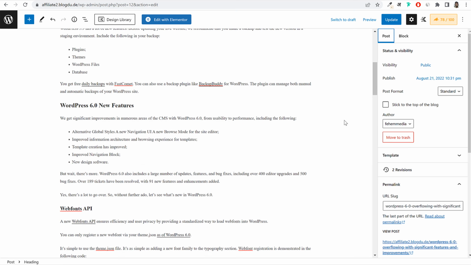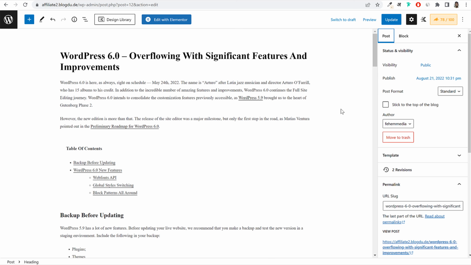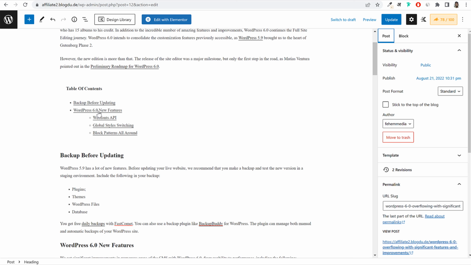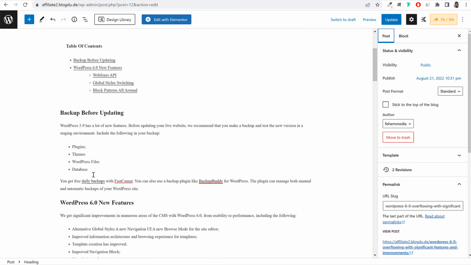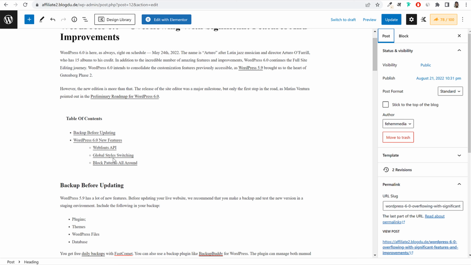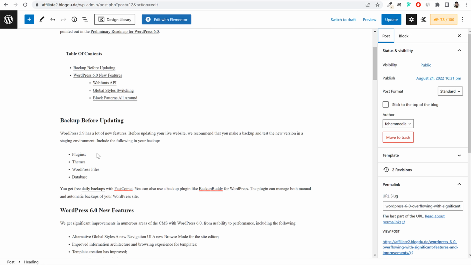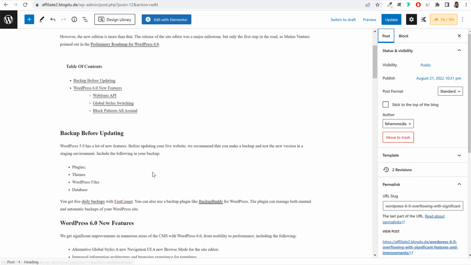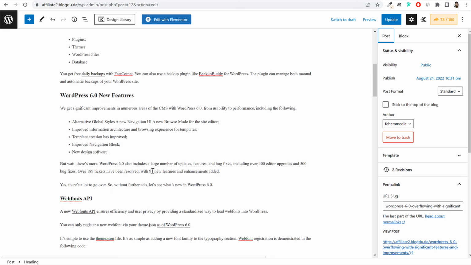Now let's see the SEO part. Till now we have been focusing on the blog part. And if you also see this, because we have added these headings, they are already present in the table of contents. So you don't have to do it manually. It is automatically added. Backup before updating was our heading 2. WordPress 6.0 was also our heading 2. And because these were heading 3, they have come under the heading 2 element. That is the reason why we select heading 2 and then heading 3.